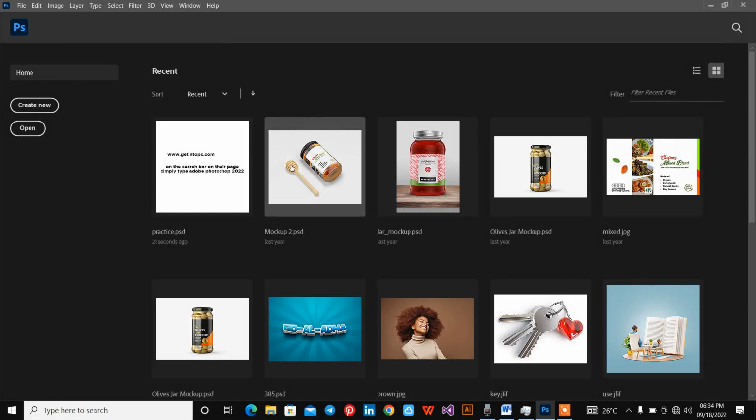Welcome back. As we said in the previous session, this time we'll be familiarizing ourselves with the Adobe Photoshop 2021 environment.